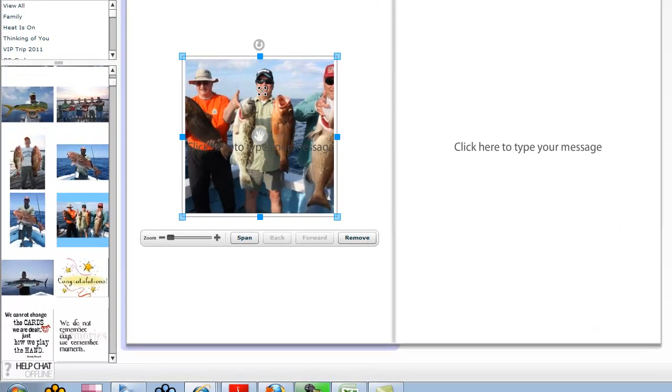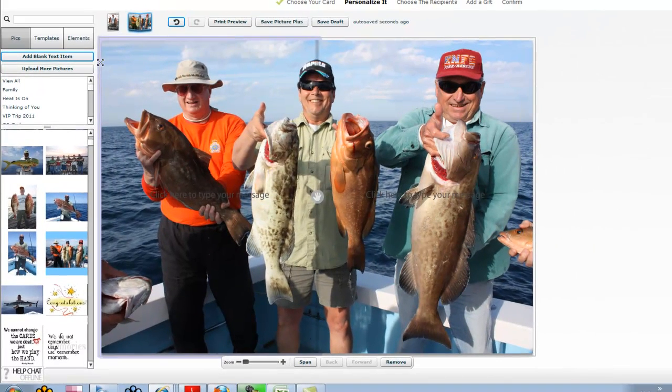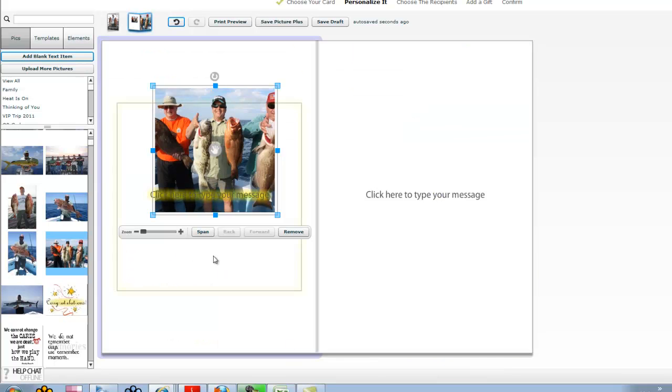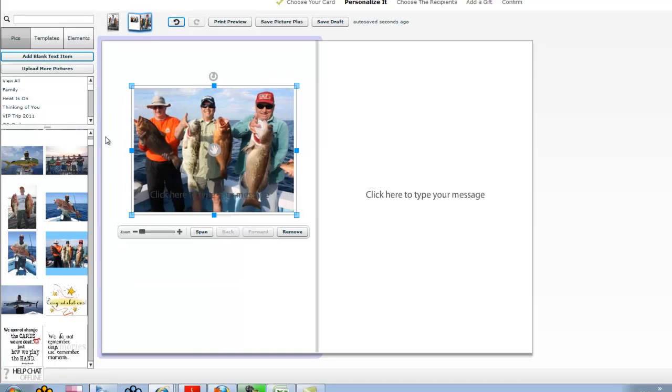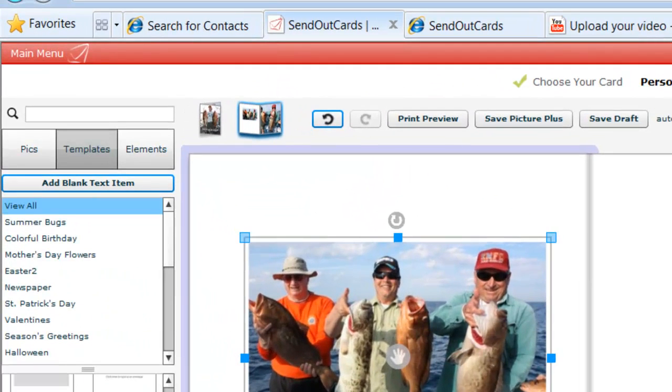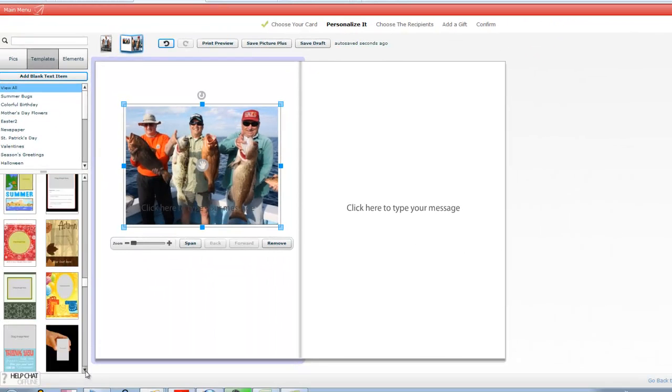So we're not going to do that, but you'll notice that if we did want to, we could write on the inside of the card and maybe even drag an element in so that we could write on top of it. Really fun to be able to use that button. But what we're going to do is pick a template so you can see how easy that is. So once again, I'm going to go back to my templates. I'm going to scroll down to one that I like.